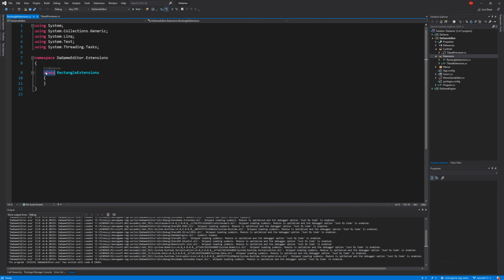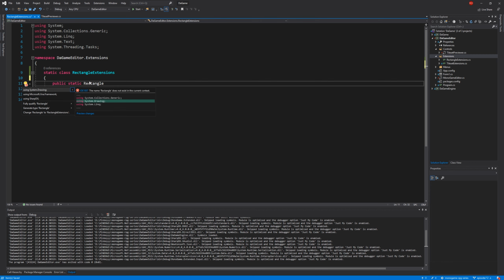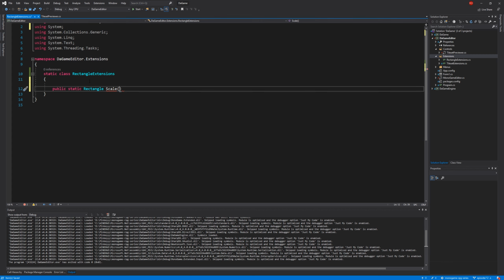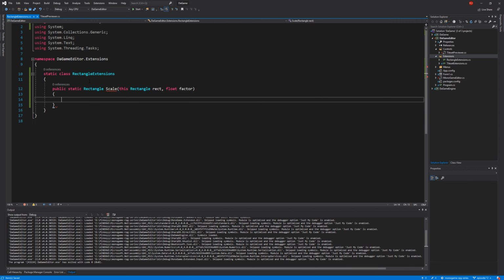I'm going to call this static class RectangleExtensions, and I'm going to add a new method, public static Rectangle. We need to add the namespace, control period, and we want the Microsoft XNA framework namespace. Just call this method Scale, and then, like any other extension method, we're going to pass in this Rectangle rect, and then the only other parameter I'm going to accept is a float factor, so the factor to scale it by. Now, of course, these rectangles only work with integers, and we're passing a float, so there's going to be an issue that we need to cast.